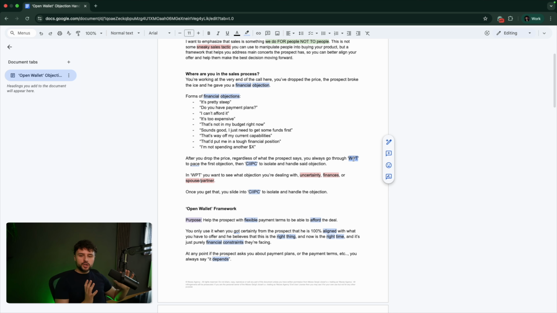So it's your responsibility to dig deeper, and that's why we have these frameworks in place. Because when you go through WPT, worth the possible timeline, you're giving so many chances, and also CWIPC, you're giving so many chances to the prospect to open up about what concerns they have about specifically your program, your deliverables, and everything else along those lines. So I'm going to give you examples here in this video on how WPT and CWIPC would work out for an objection, a financial objection specifically.